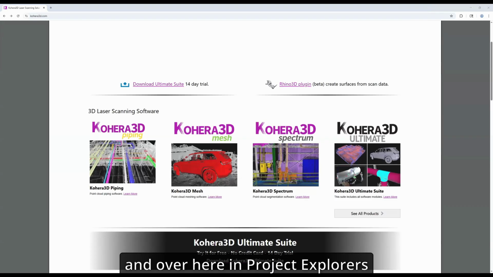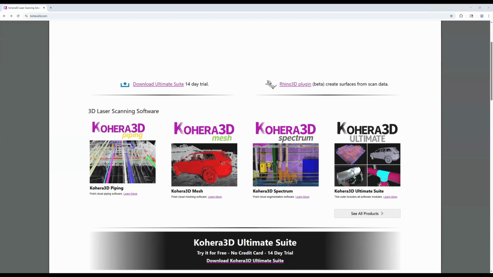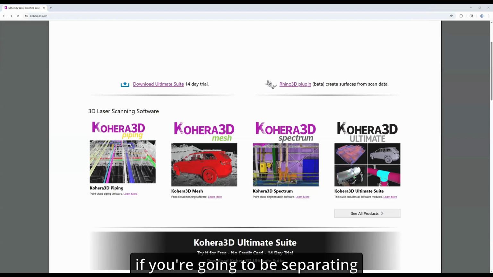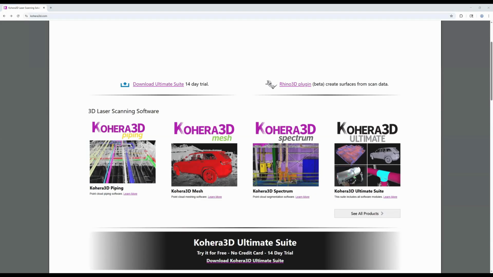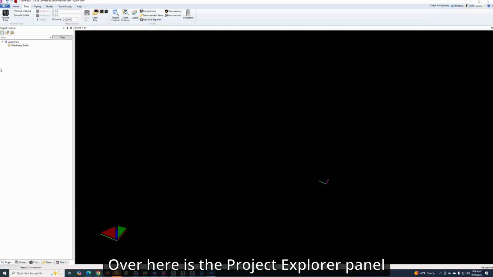Over here in Project Explorer is where you bring in your scans. You can add project items if you're going to be doing piping, or if you're going to be separating or isolating the scan data into point groups. Pretty much all that stuff is first handled here in the Project Explorer panel, where all of that takes place.